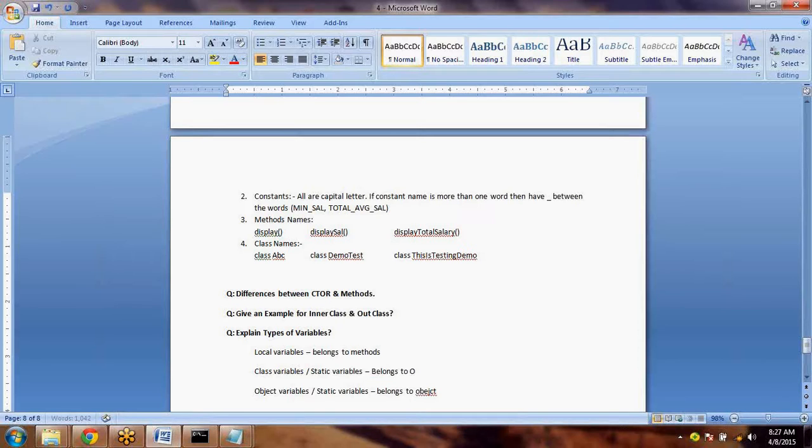Hold on a second. Class variables are called as static variables. So I just wrote it in reverse. Class variables are called as static variables. So static variables belong to class. Next one, object variables. Object variables are also called as instance variables.